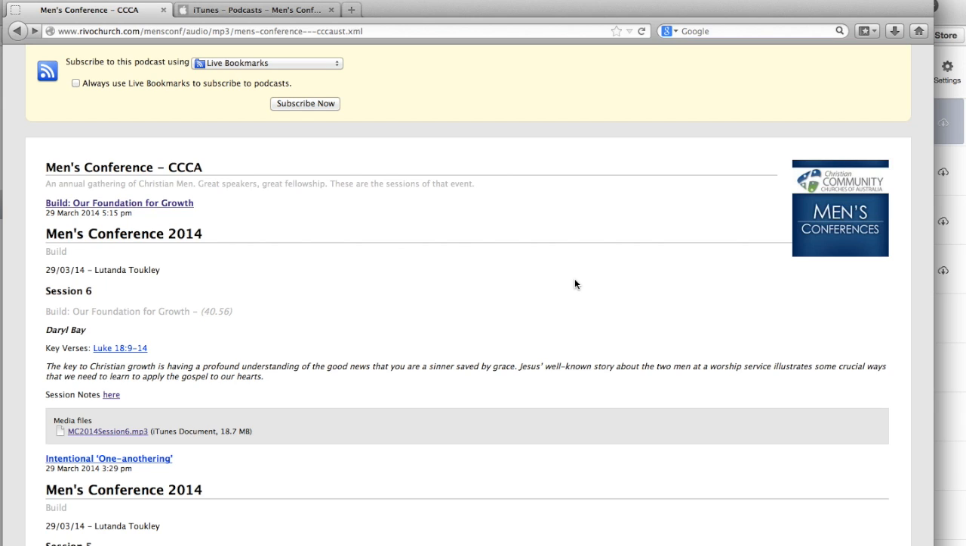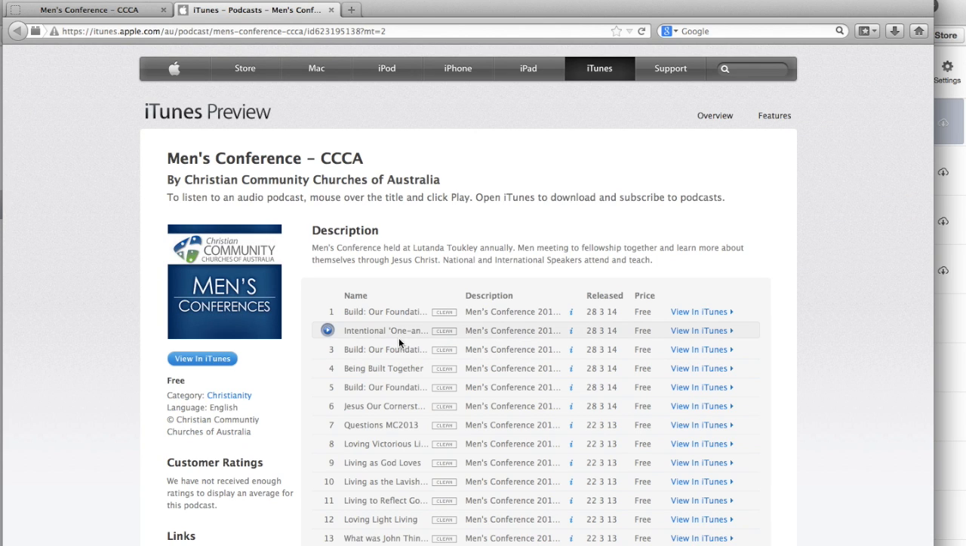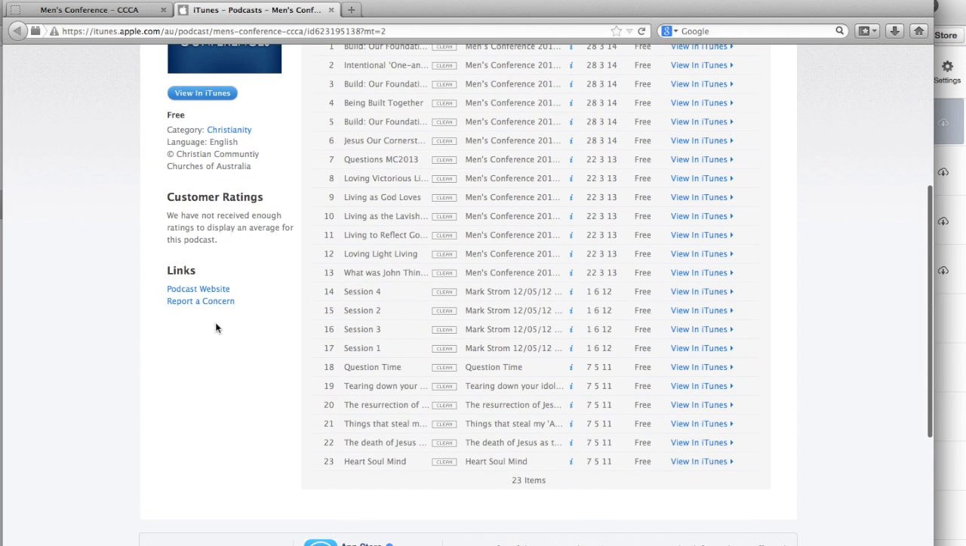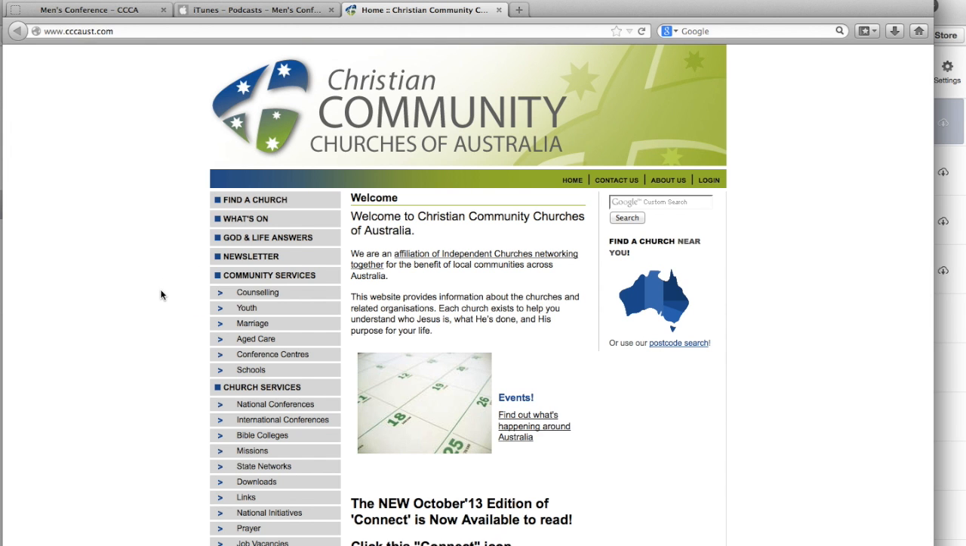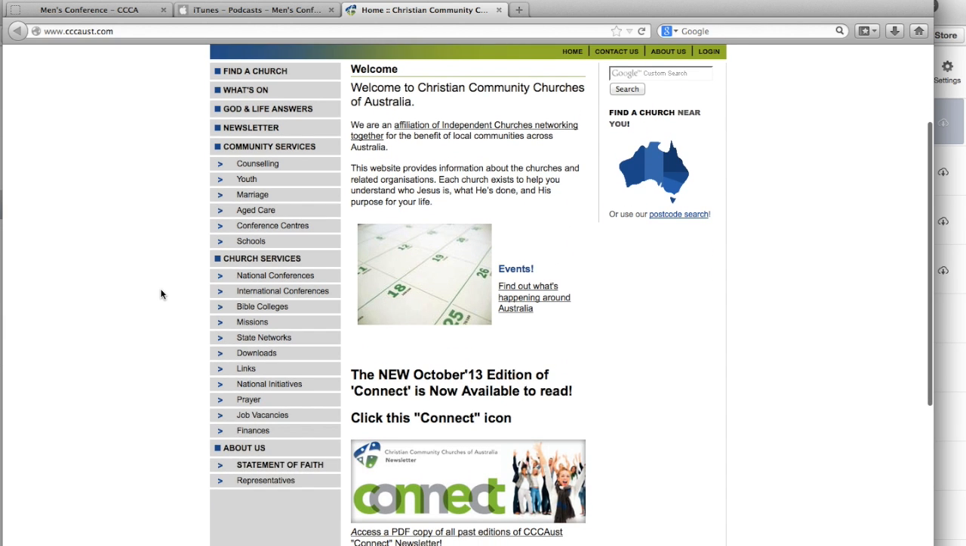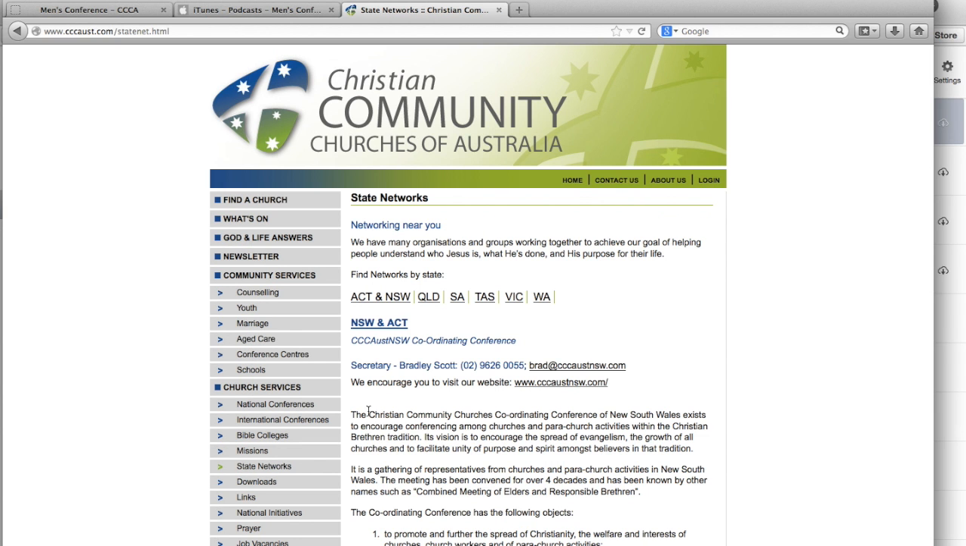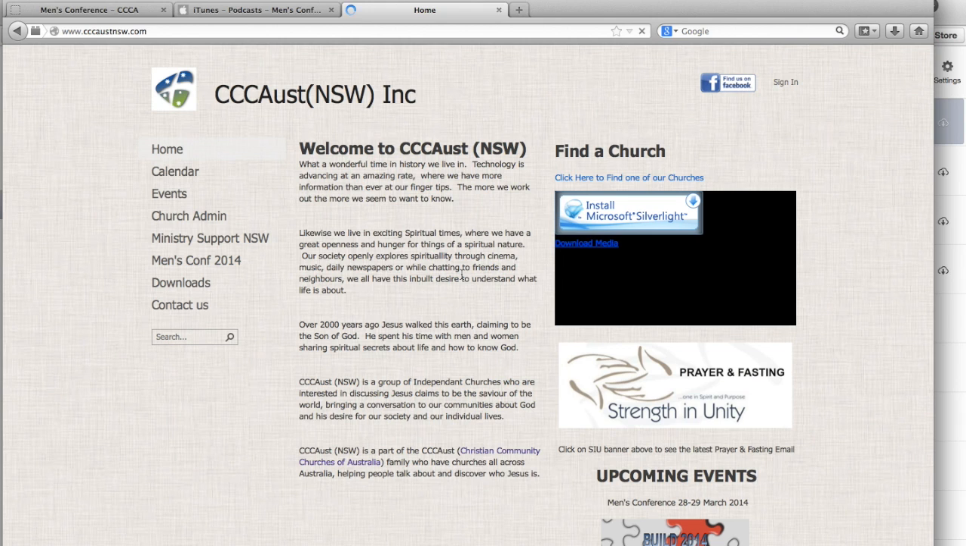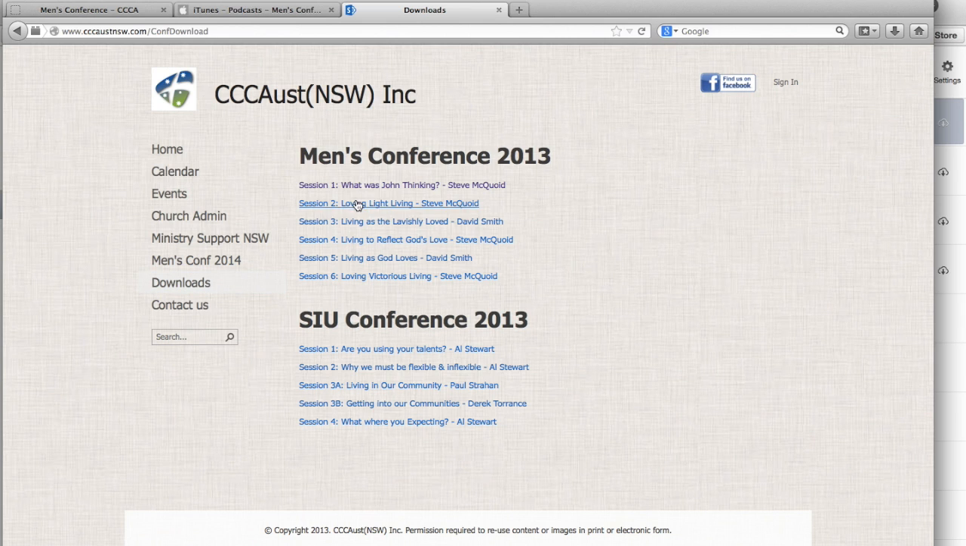And the other link there will be on the CCC, the New South Wales section will be a link to this page, and then there'll be an iTunes one that will actually take you to one that looks like this. And it's just the same sort of thing, but you can view it on iTunes, you can go to the website. Actually, let's go to the website, let's do that, because I'll show you how to get to the New South Wales section. There it is there, the CCC website. If you go down on the left here, you'll see state networks, and then you can see that little link flashing up, the New South Wales section, and there it is there. You can even install Microsoft Silverlight if you like, except if you're using a Mac. So you can hit go to downloads, and there's all the audio there as well.